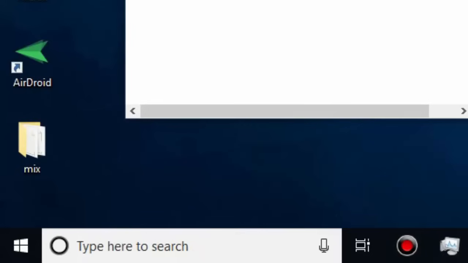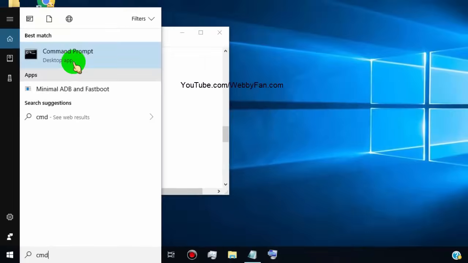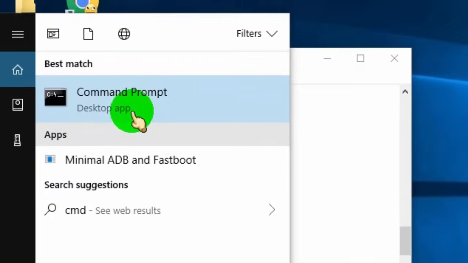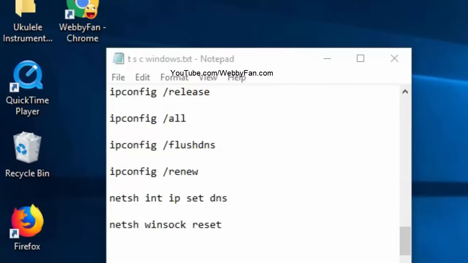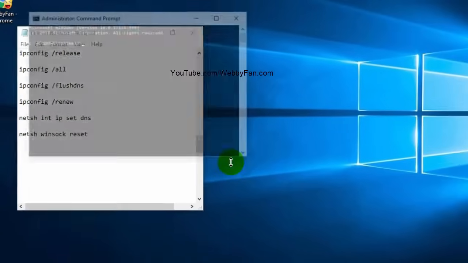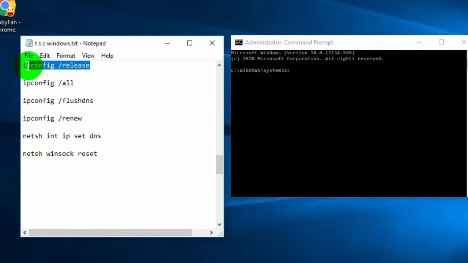First of all, go to Start menu, and search for CMD. And right-click on Command Prompt, and run as administrator. Now, we need to type some commands. We provide these commands in the video description.